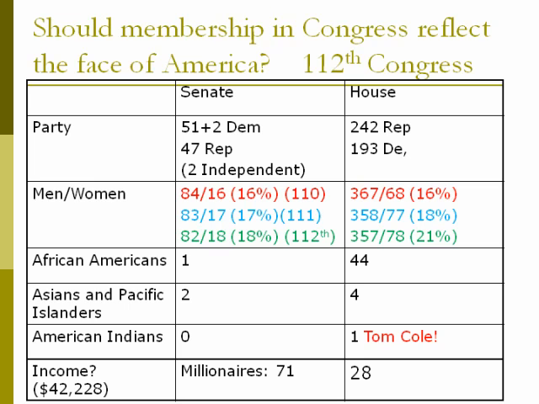The last point I want to make about the demographics of members of Congress: the average income of American families is about $42,000 a year. The average income of an Oklahoma family is about $24,000 a year.